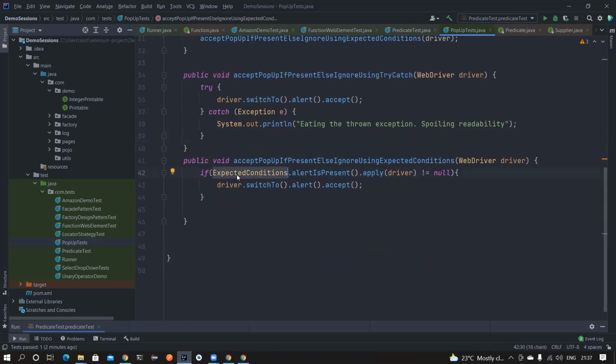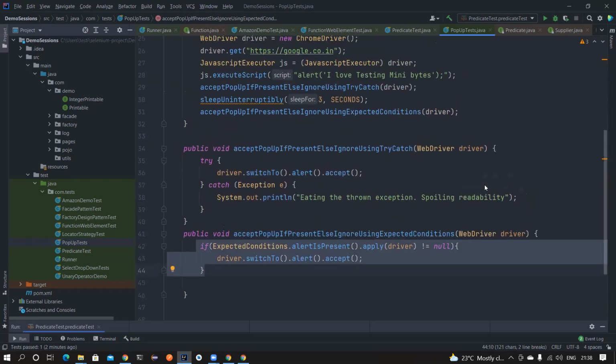There is a class called ExpectedConditions, and there is a method called alertIsPresent, and they are checking whether it is present. If it is present, it won't be null. If it is not present, it will throw a null pointer exception. So I'm checking whether it is present. If it is not equal to null, which means it is present, I click on it. Otherwise, we are not doing anything. But there is a new concept in Java 8 called Optional, where we can leverage this and try to write the code more effectively.